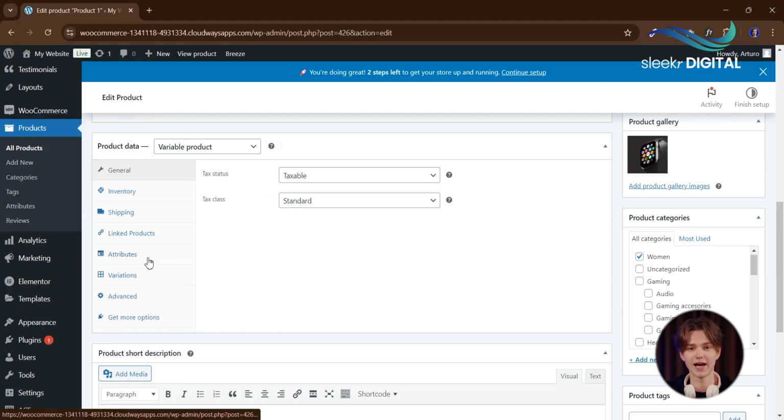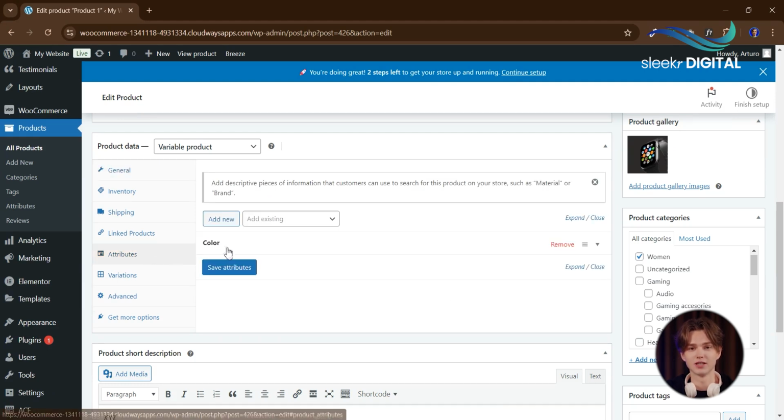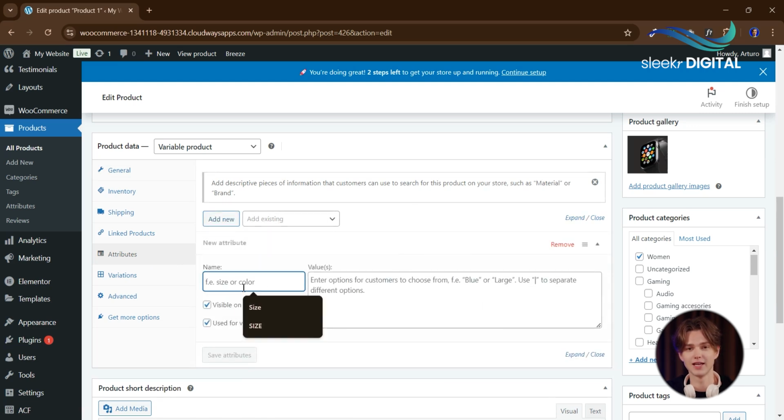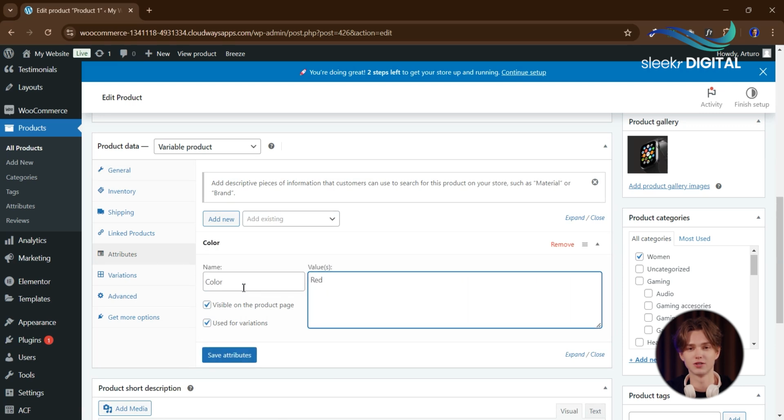First, we need to add the attribute before adding variations. Click on Add New. Write the name of the variation here. Write the value of the variation here. Make sure you have enabled these options so that the variations will display on your checkout page. Click on Save Attributes.